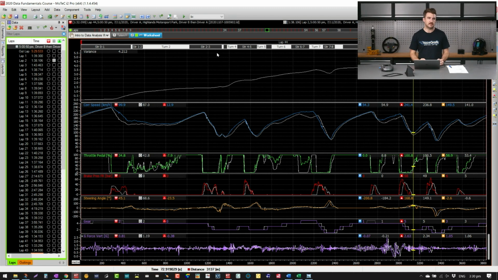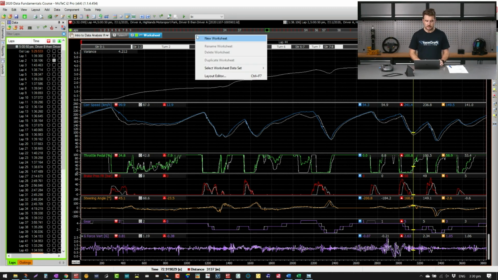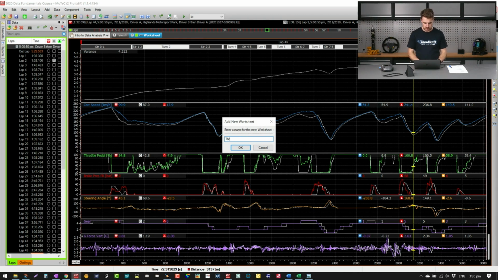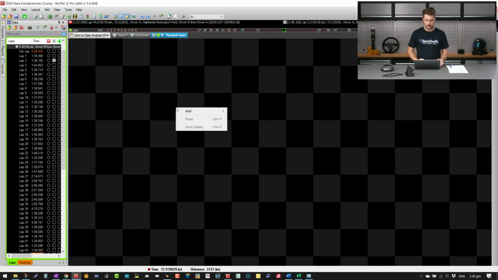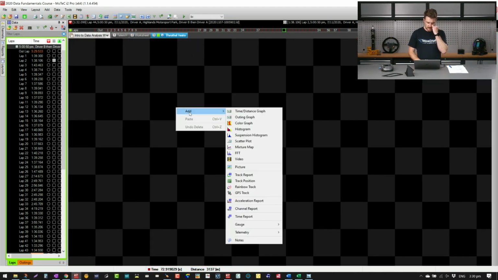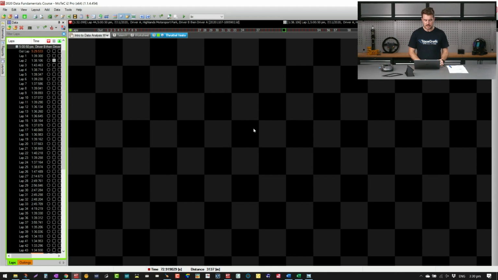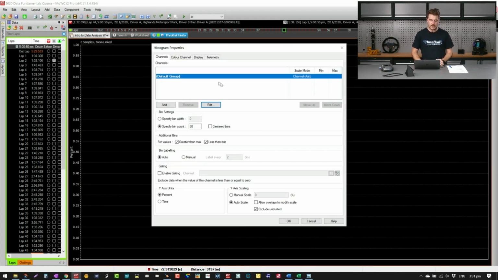I'll put together one of these histograms now to show you guys, to make that a little bit clearer what I mean. So I'm just going to make a new worksheet here and call it throttle histogram. And we'll start with a blank worksheet here. And if I go into i2's options here, these are the different display types I can start building up my displays with. I'm just going to go to a generic histogram. Now we've got the option for which channel we want to report on. So in this case, it's going to be the throttle.